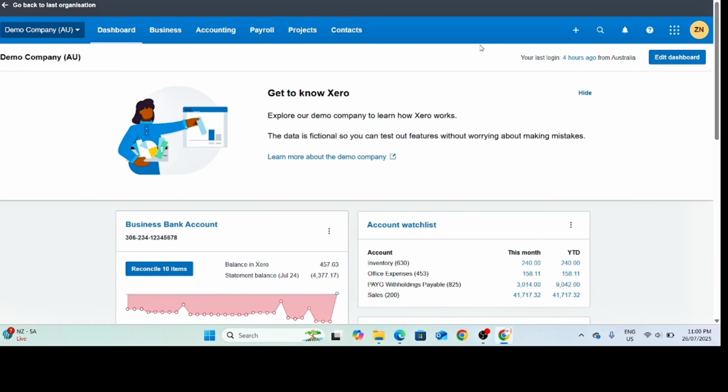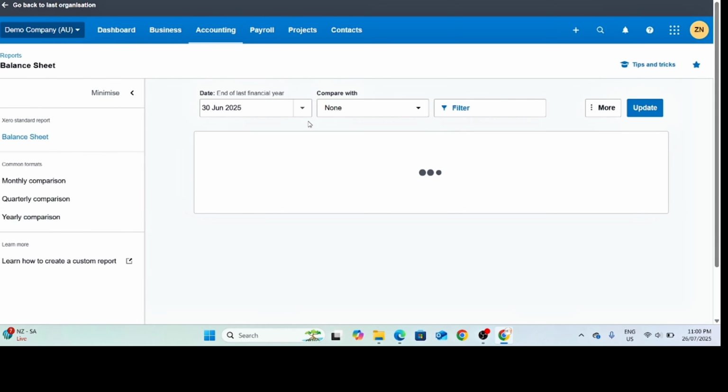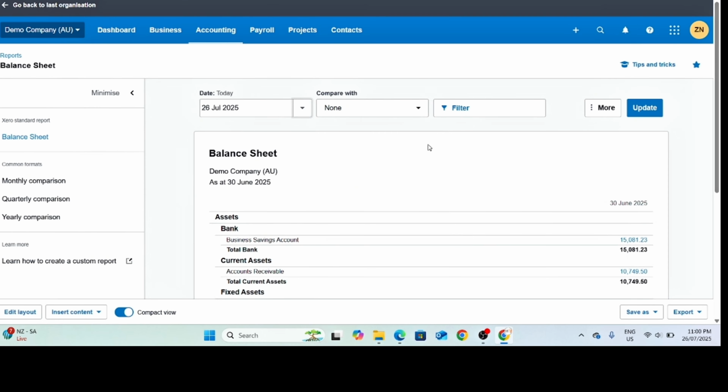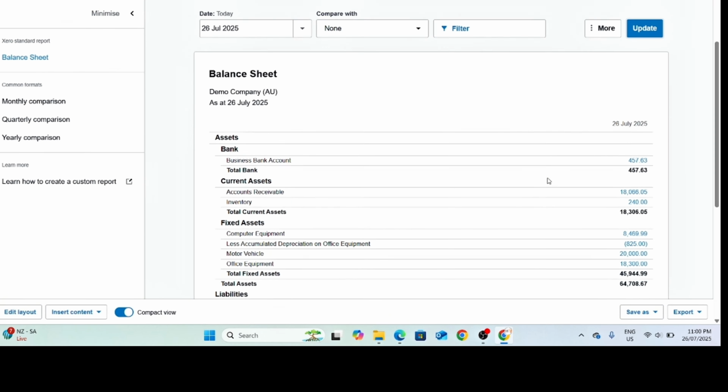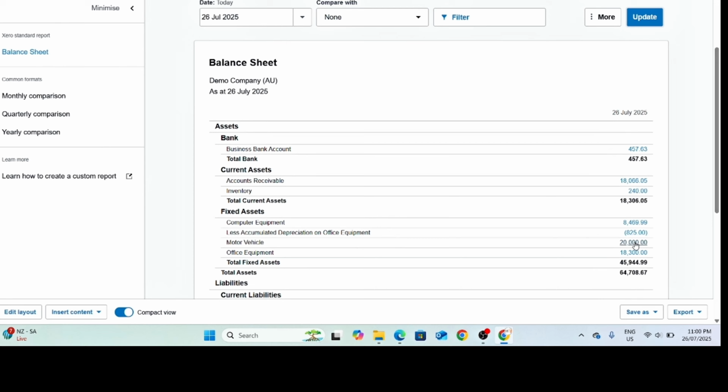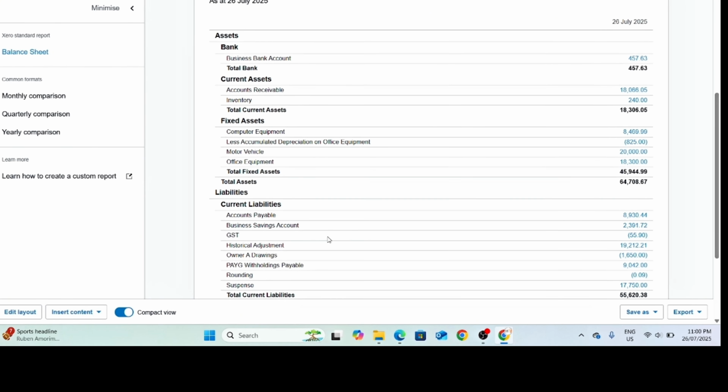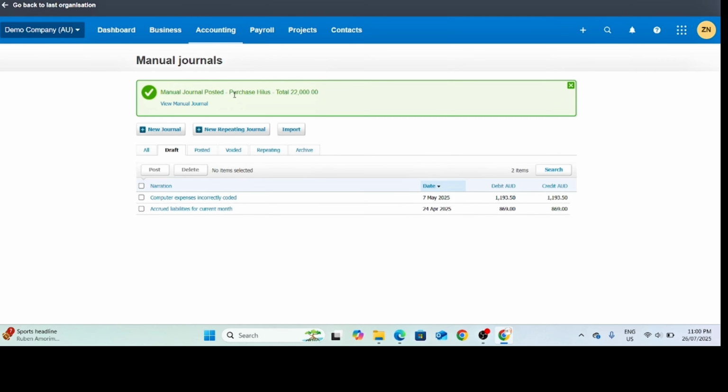Yep. It's loading. So as of today, we posted on the 5th. Motor vehicles, we've got 20 grand here. Cool. And then the rest would have been posted to the GST account there, the $2,000. So I want to go and record the fixed asset on our asset register. You go onto the asset register.